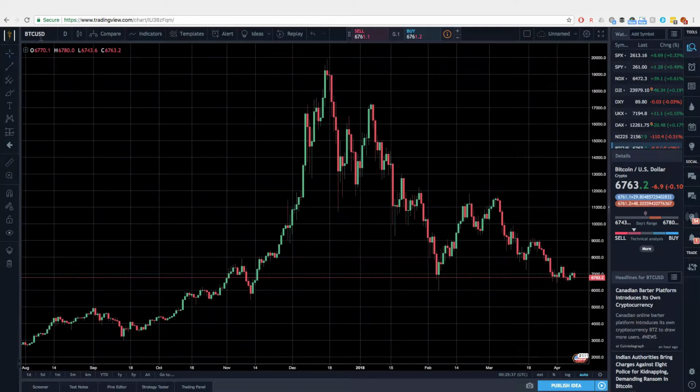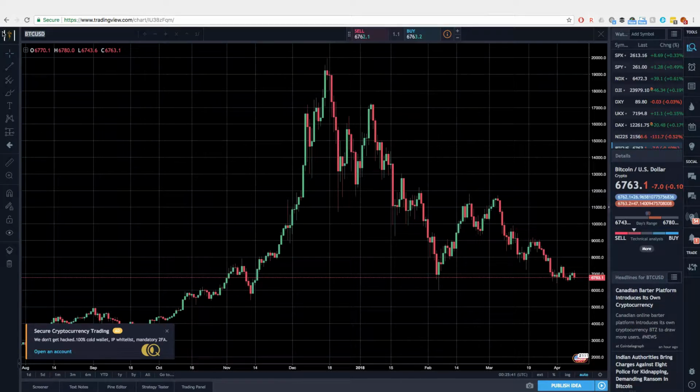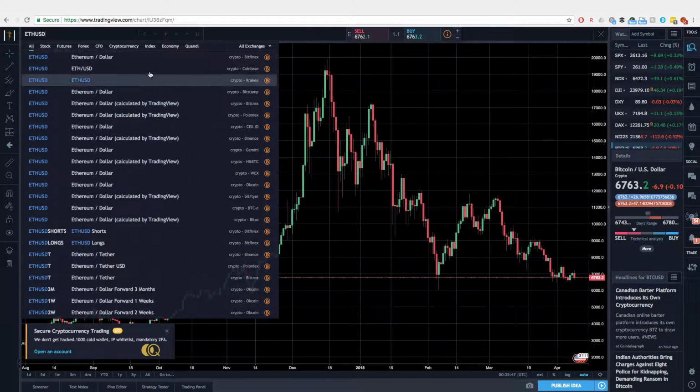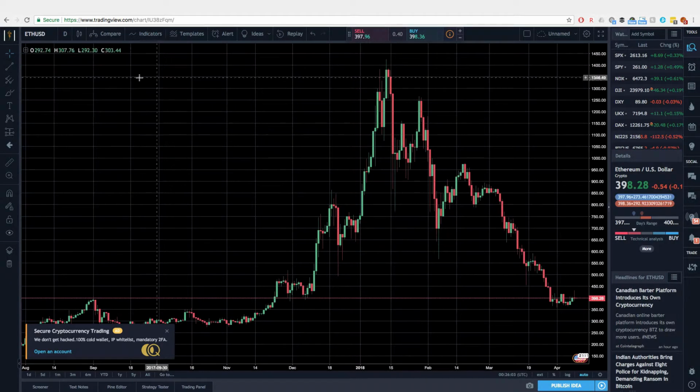Up on the top left, you have this area right here, which is where you put in your pair. So right now we have BTC USD. We could do ETH USD. And when you type that in, you'll see all the different pairings and you'll see the exchanges that it's looking at. So this is for Bitfinex, Coinbase, Kraken, etc. And so you can click this, and now this is the chart for ETH USD on Bitfinex.